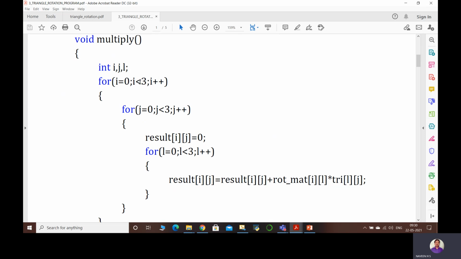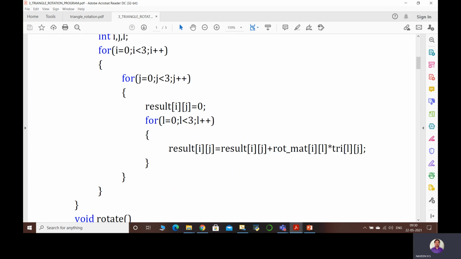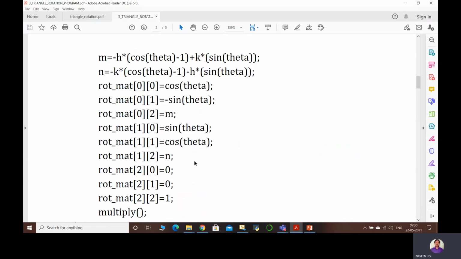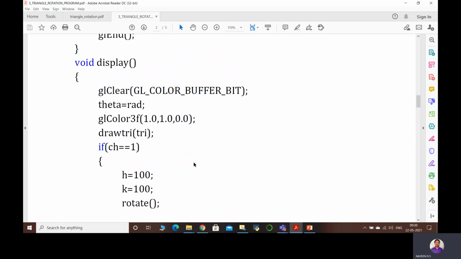So that is 0, 1, 2, 3 cases, so 3 cross 3, and you're going to put that value in the resultant matrix. So this is how you're going to calculate. Okay, so that is rotation matrix into triangle. So all these values you're going to calculate, and the resultant matrix you're going to store in terms of i comma j. Okay, so this is how your rotation of a triangle matrix is going to work.